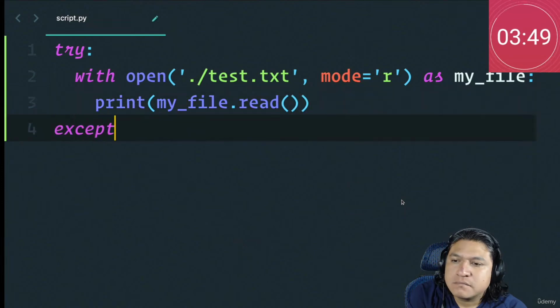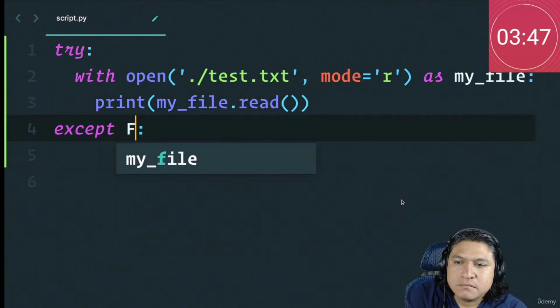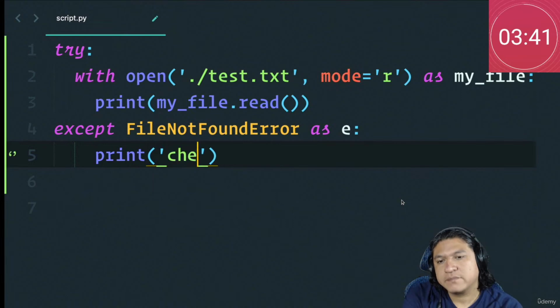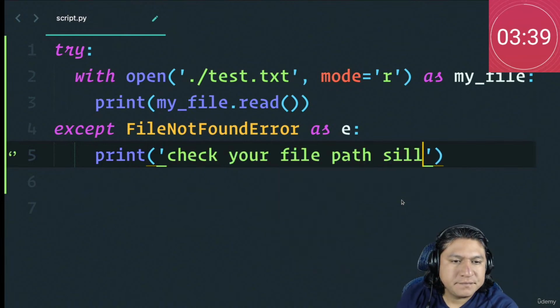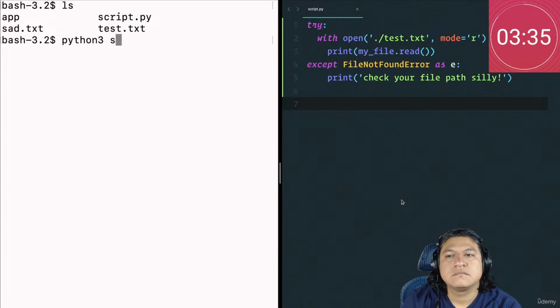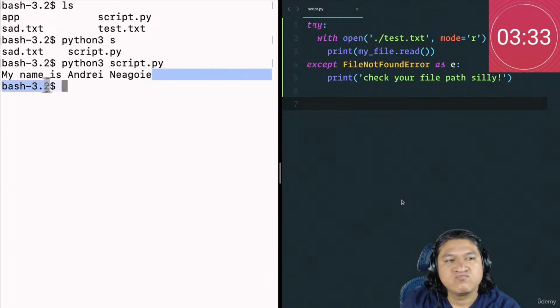And we'll add some exceptions in here. It's except, not exception. And we can just, let's say, do FileNotFoundError as e. And we'll just for fun say here, print, check your file path, silly. And leave it at that. If I run this code, let's say python3 script.py. Right, I have my name is Andre.